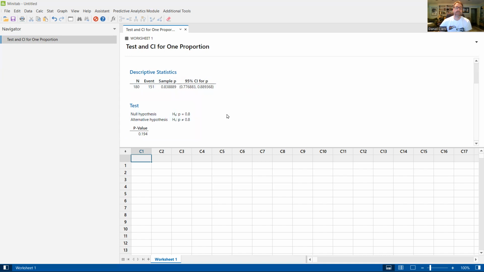My null hypothesis is that there is no difference between my sample proportion of satisfied customers and the historical proportion of 0.8. So H sub 0 is p equals 0.8, or there is no difference. The alternative hypothesis is that my sample proportion is not equal to 0.8, that there is a difference. My p-value, the critical statistic here, is 0.194.